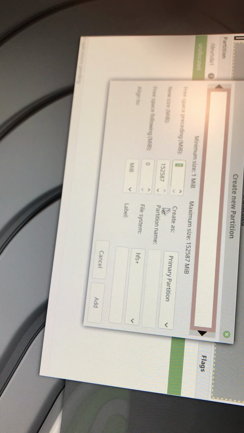Primary partition, partition name, file system. Okay, I don't want that file system. I want to go on to HFS. There it is right there. Look at that, for the Mac. So let's choose HFS Plus. And what is this for? The name or something? That's a graphic. That's kind of cool.